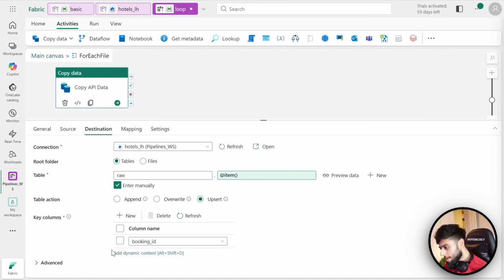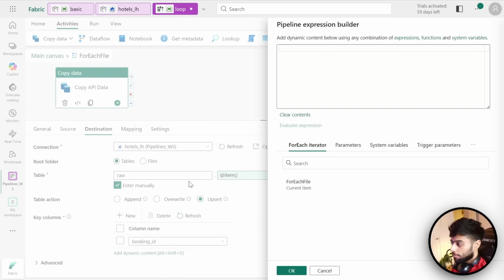Now this is the most important thing. Now the key column is not the same. Yes, the key column is not the same. So here you can add dynamic content as well for booking ID, but the thing is I do not have the same booking ID for each file. So for that particular scenario, I have to define the primary key of each file in the array itself. Obviously, that's why it is called a metadata driven pipeline. That's why it is called a configuration driven pipeline, right?